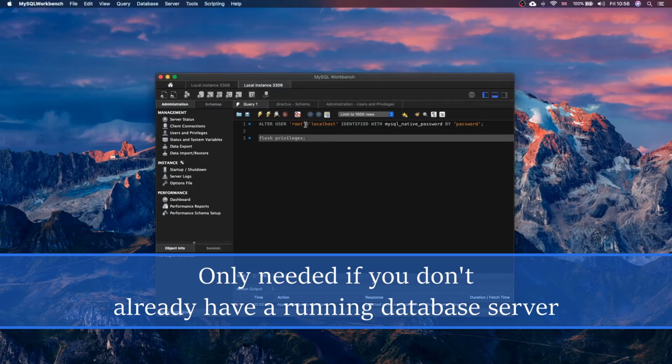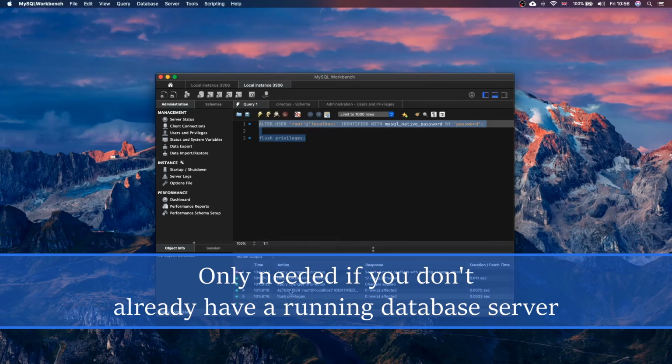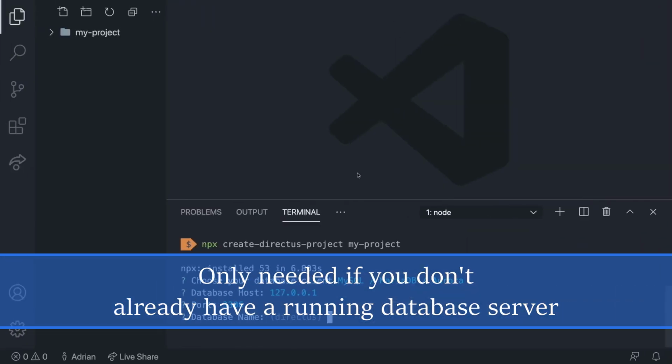Make sure to change this root to your user's name and the password to your own password you want to use. Now we can select both lines and click right here, which is going to execute the selected portion of the script. If you click that, you'll be able to see that we successfully flushed the privileges and altered the user. Now we can continue with the Directus CLI.